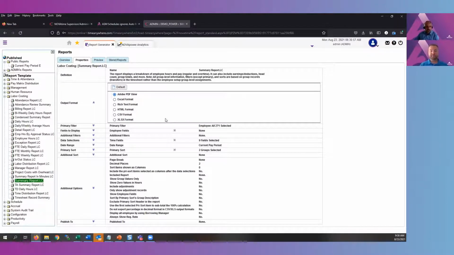This is another common area. And again, team, a lot of times, all of these reports are going to have the exact same options, right? You're going to have different outcomes, but description, output format, primary filter, etc. All of our reports are going to be very similar. So let's talk about the primary filter versus the additional filters. This is very important to ensure the proper data that you want comes out in the report.